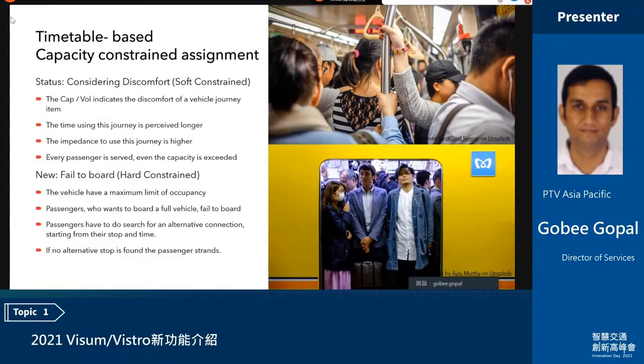So this is the current status of public transport assignment. With the new features, the vehicle has a maximum limit of occupancy. A passenger who wants to board a full vehicle fails to board. Passengers have to search for an alternative connection starting from their stop and time. If no alternative is found, the passengers are stranded. With these new features, we can find out the actual delay at the platform or the number of people who are stranded at the platform.